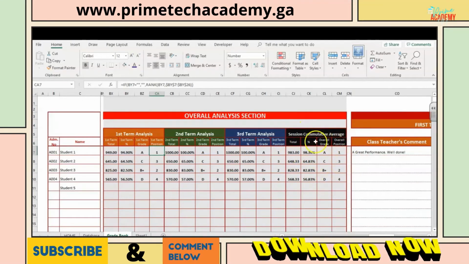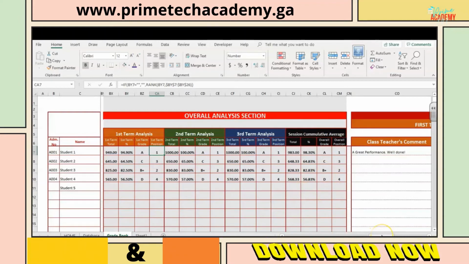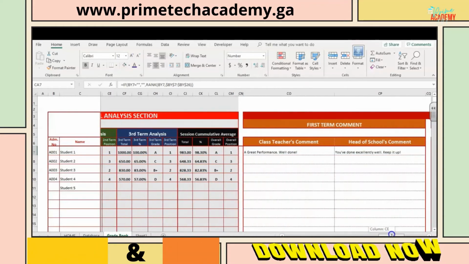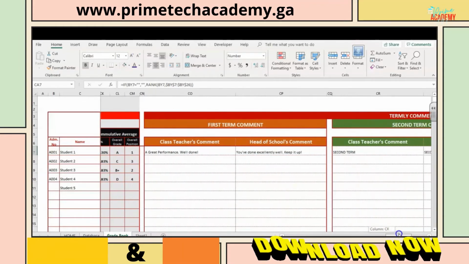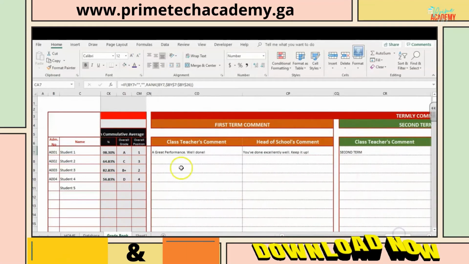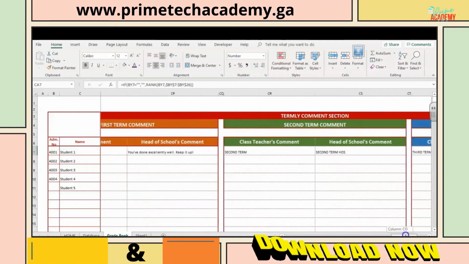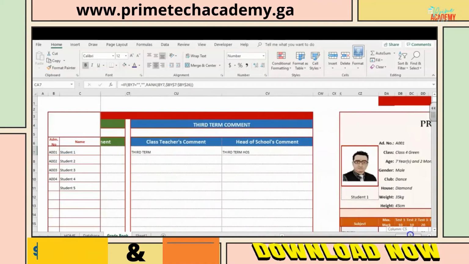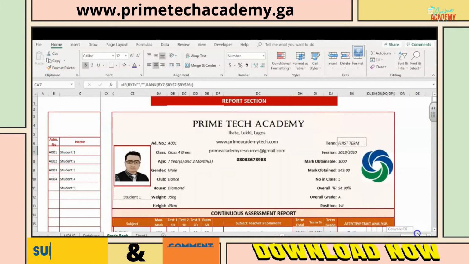Remember, in third term we work with cumulative average, so this one will come in handy to obtain the result. And on this portion we have created this part for class teacher's comment and head of school's comment, so that they come up on the result sheet for first term, second term and third term. And this last part, that's the report part.